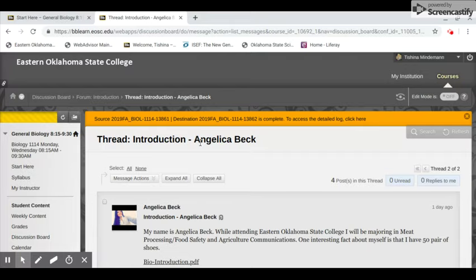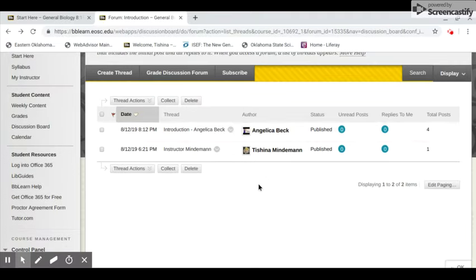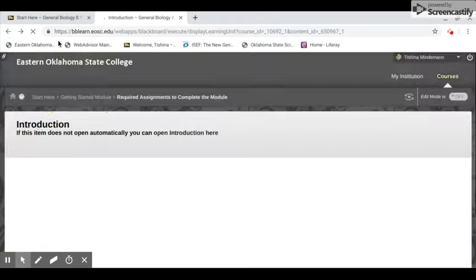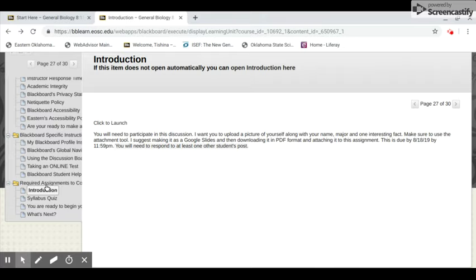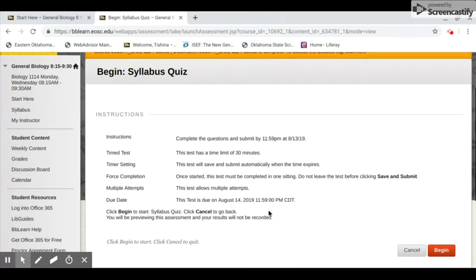So after you finish the introduction, you can go back to the Start Here. And where it says syllabus quiz, click on that, and then you click to launch. The test does have a time limit of 30 minutes, and it will save and submit automatically when the time expires. I go back through and check the answers that you put, so just because you get a grade on here doesn't mean that that's your final grade. Just hit begin to start that syllabus quiz.